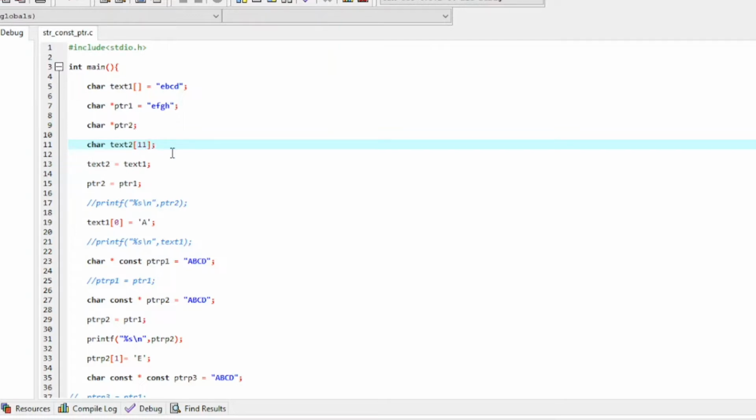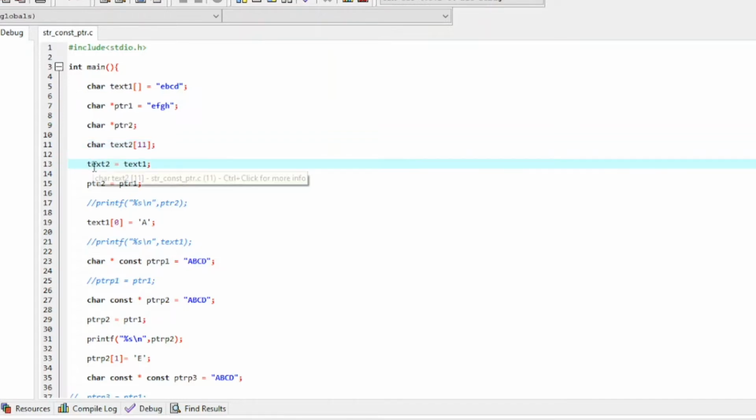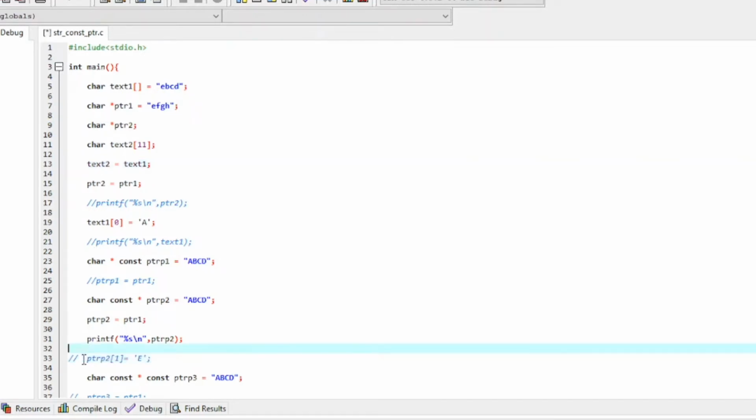Now updating this memory location is not allowed, because if I update the address held by text2, then for the 22 bytes that are already assigned, there will be no means for the compiler to refer to that memory. So this is not allowed, but here I am doing exactly this. I am assigning the base address of text1 to text2, changing the address that text2 points to, so this should not be allowed. Let's see what happens.